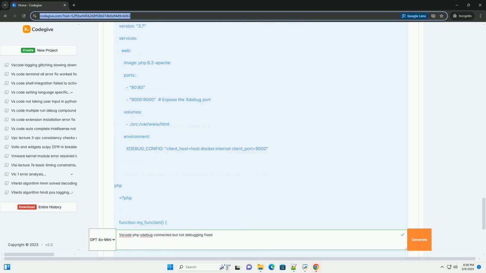Step 1. Verifying basics: Xdebug installation and configuration. The first step is to ensure that Xdebug is correctly installed and configured on your PHP server. 1. Check Xdebug installation. Open your terminal or command prompt and run the command. The output should include information about Xdebug. Look for lines indicating the version and the enabled status. If Xdebug is not listed, you need to install it.